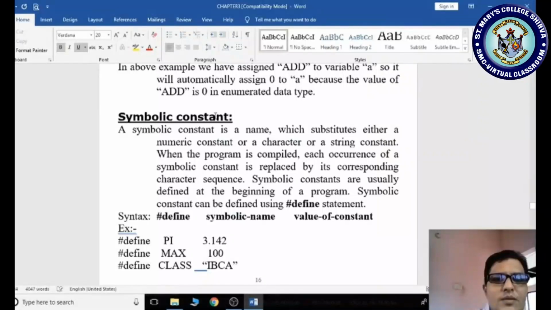Symbolic constant is a name which is a substitute for either a numeric constant, a character constant, or a string constant. Then what is the definition of symbolic constant? Symbolic constant is a name given to the substitution of either a numeric constant or a character constant or a string constant. Symbolic constants are usually defined at the beginning of a program.